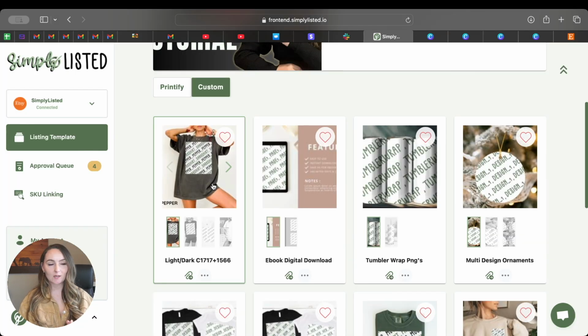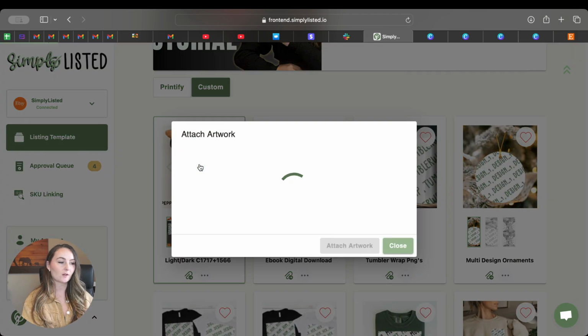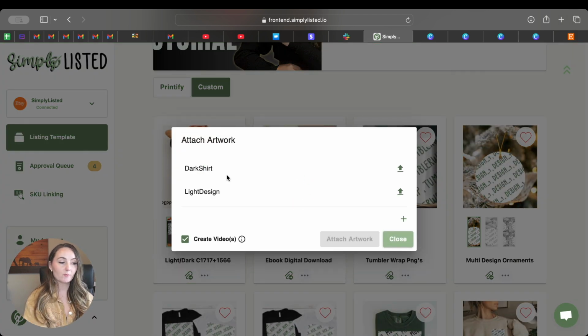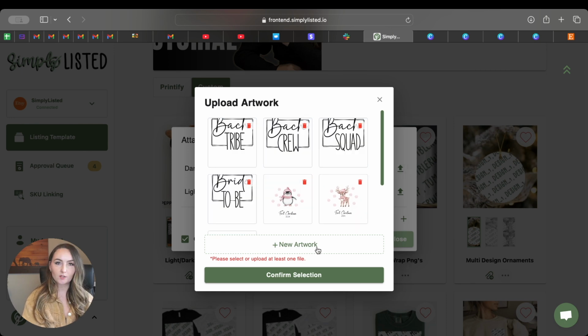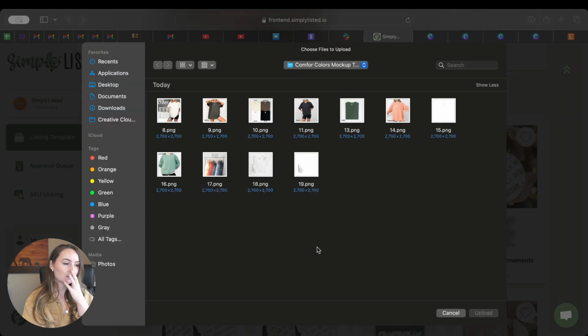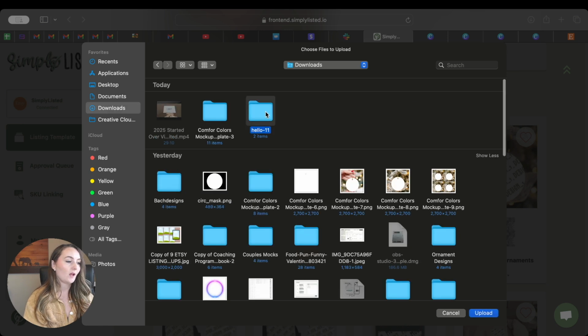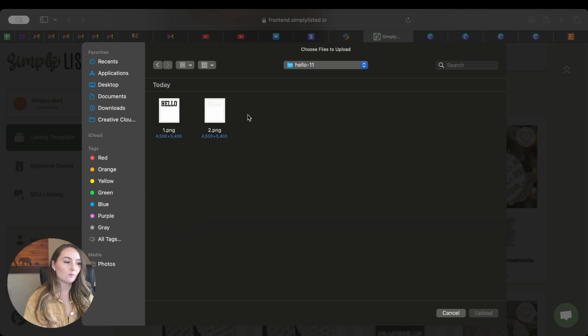So now to use this template, all you need to do is click the template to attach your artwork, and it's going to pull up an upload button for your dark shirts and your light design, whatever you named the two print areas. So here you'll click upload, and you'll upload all of the artwork that you want to use for these templates. So if I click new artwork, I'll open this design I made in black and white, and you can upload all of your artwork at one time.